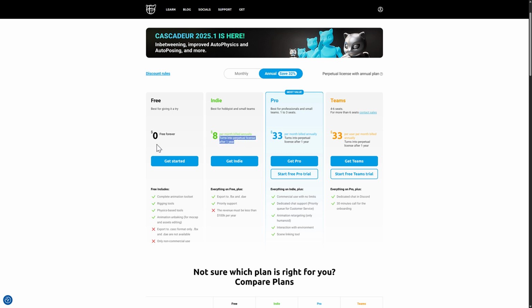So where this gets really awesome though, read this line right here. So this turns into a perpetual license after 1 year. So after you paid $8 a month for 12 months, so once you're at your $96, you own it. So if you stop paying for it, you're not going to get updates anymore, but you can continue to use it commercially for the rest of time. So for under $100, that's a very reasonable license in my opinion.